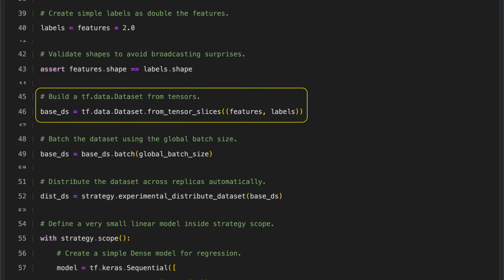We create a TensorFlow dataset from our feature and label tensors to prepare the data for the model. Using the TensorFlow dataset API lets us manage and process the data efficiently during training. This dataset will then be batched and distributed across multiple replicas, so the model can be trained in parallel.